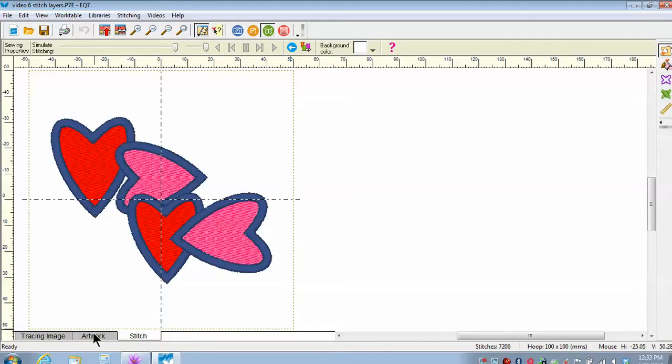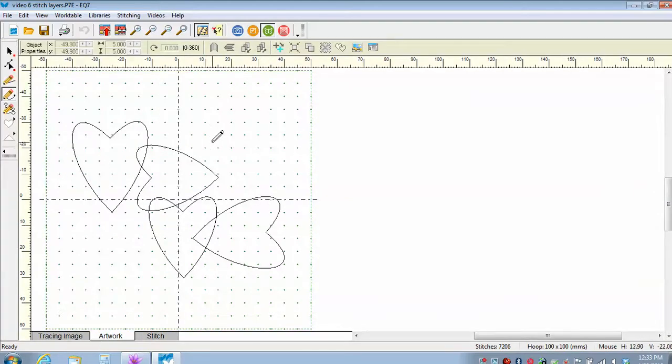When we click back on the artwork tab, we do have a different function called send to back or send to front, and that will change the way it stitches too. If we click on the pick tool, let's pick this last one here. This one is on top. Everything else is below. So this is the bottom one, this is the second, the third, and the fourth. So the fourth one is on the top.